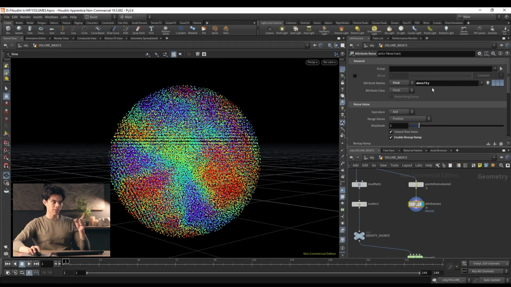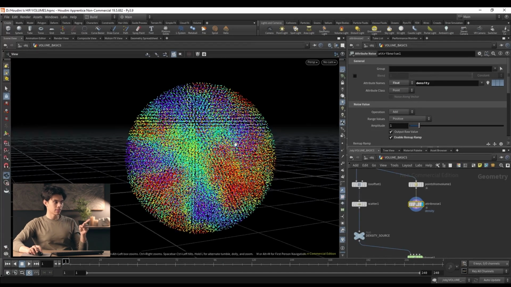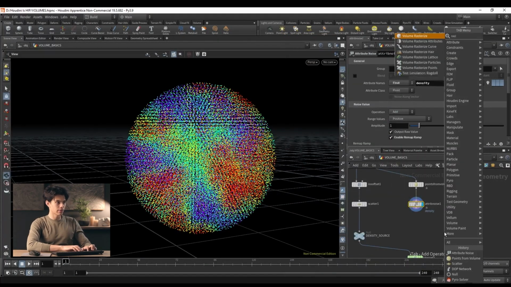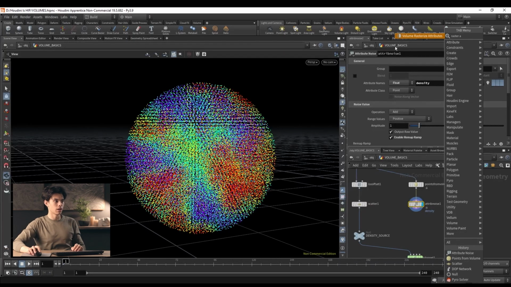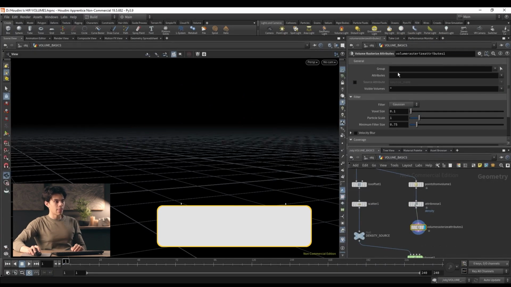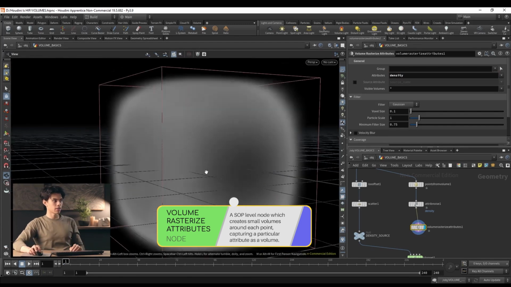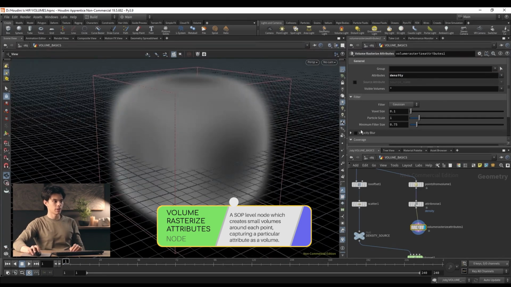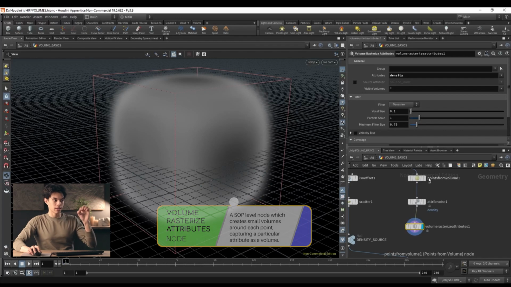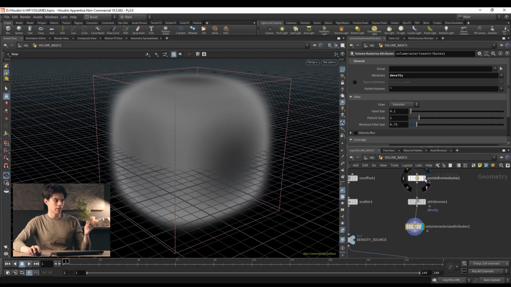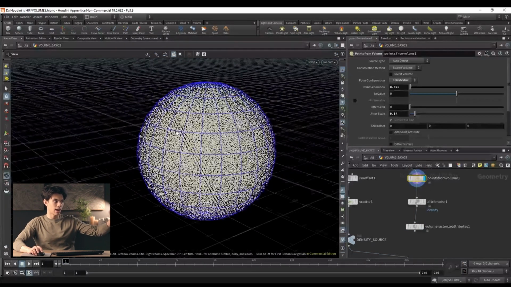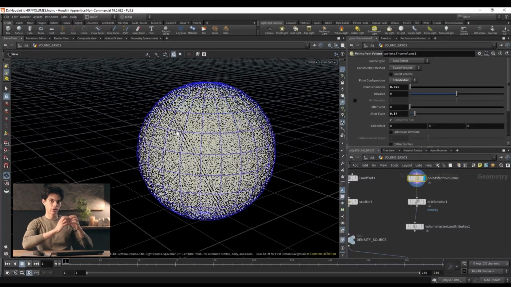So now we have this attribute called density, and it exists on each of our points. What we can then do is use a rasterize attributes, so volume rasterize attributes over here. And then the attribute that we want to rasterize is just called density. By default, it's going to make this big, ugly shape over here. All we have to do is define what size we want each point to be. By default, it's saying that each one of these points should have a scale of 1. So it will create a sphere that's a scale of 1 around each point.